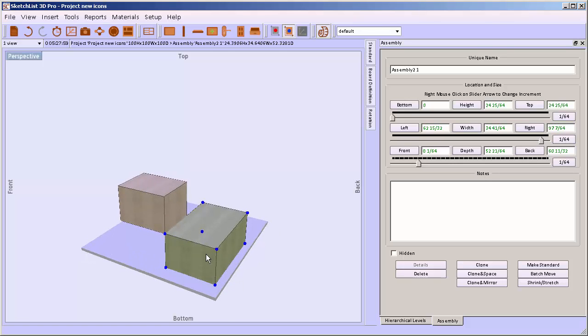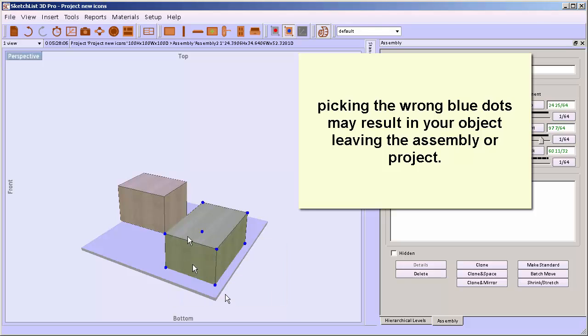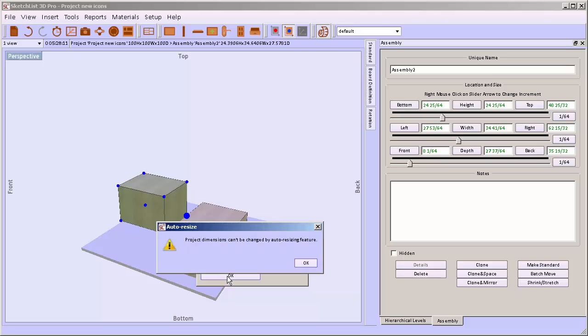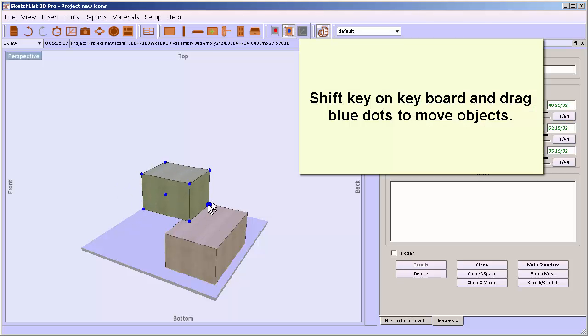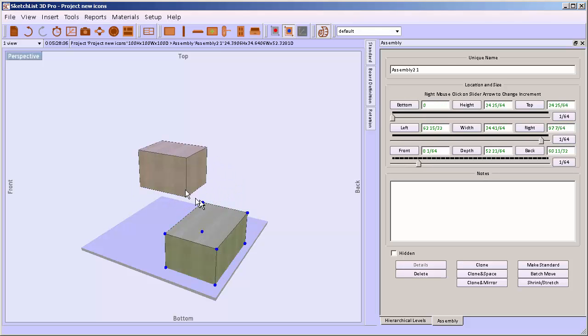The caution is to make sure you're using the correct blue dot. If I take this blue dot and copy its value, I take this blue dot and I paste its value thinking it's going to be okay, this would cause this block to be outside the front of the assembly, and it's not allowed in SketchList. So that's the caution. The other thing you can do with a blue dot is if you hold down the Shift key and grab a blue dot, you can move an object around in any direction. It's the combination of the blue dots that makes them so powerful.